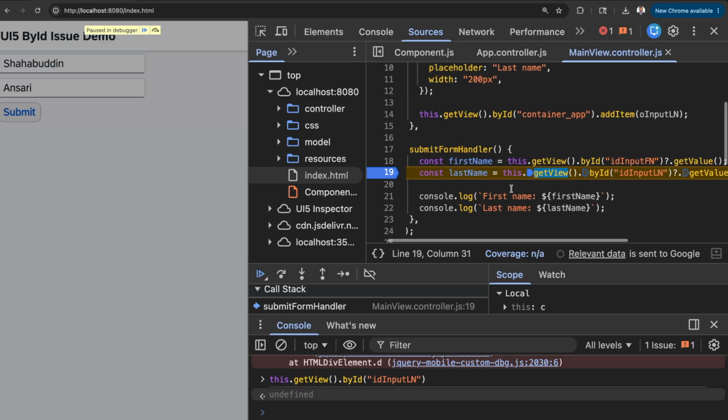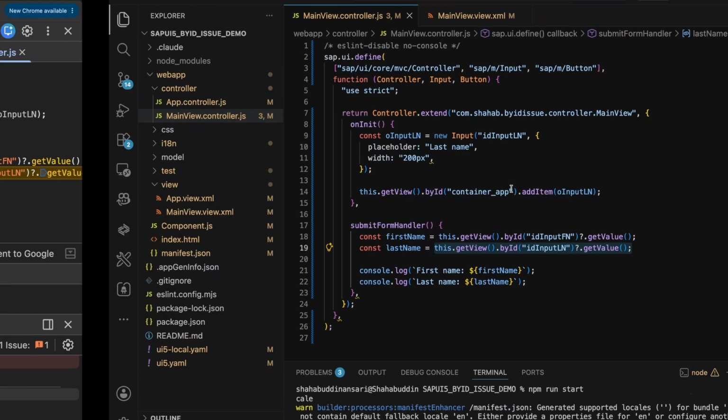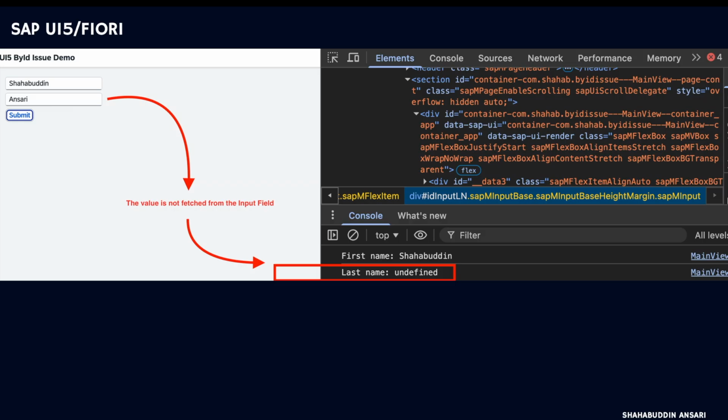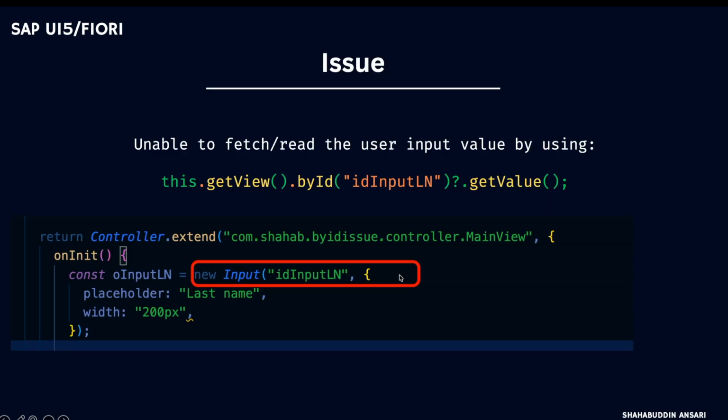So what is the reason behind this? Let me explain in the Excel sheet why this is happening. This is the issue basically. I just explained that I have an input field, and when I click on the submit button, you get undefined. And this is the code which I showed you, that when I created the control using JavaScript in the controller file, this issue happens.